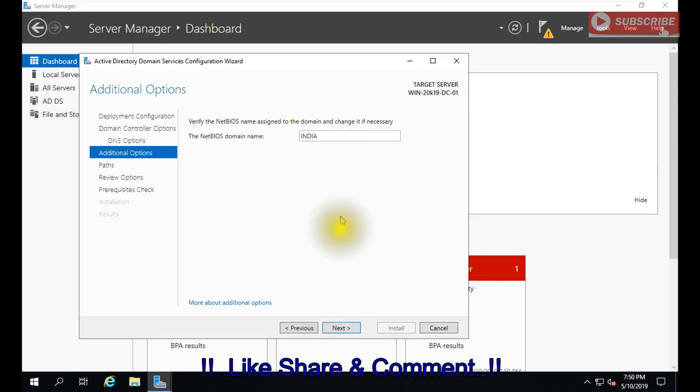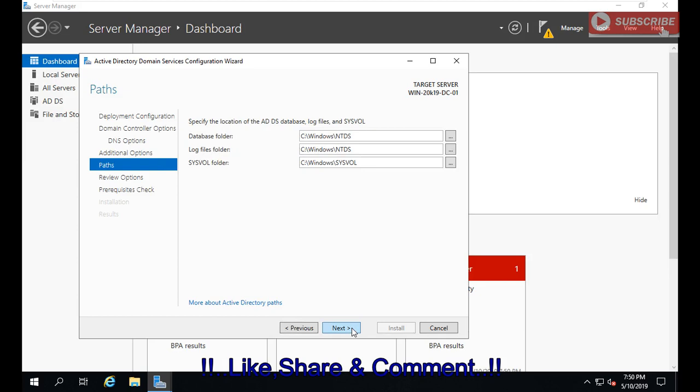So it is coming India. Okay, so just click next here, and it will tell you where everything is going to be stored, all the database. So the database folder will be under Windows and NTDS. The log files will be stored in the NTDS folder, and SYSVOL is going to be in the Windows folder. These are the default locations. You can change them if you want, but it is better to go with the default only.